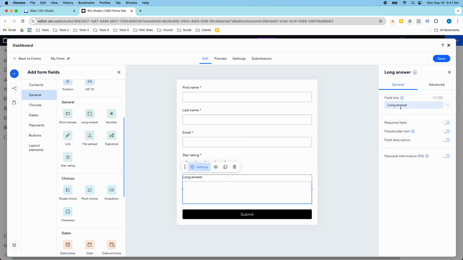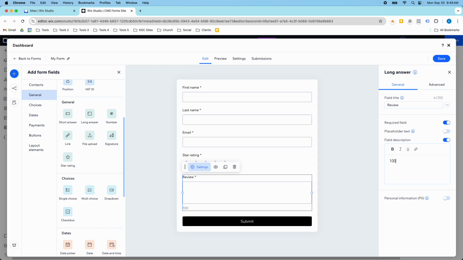And then my long answer, I'm actually going to change this field title here to review, and so they can write their review. I'm going to make this a required field, and in the advanced settings I want to limit this to 1,000 characters. So I'm just going to put 1,000 characters in here, and I'm going to let the customer know that this has a 1,000 character limit in the description. And you can see as I type this in, now it's showing up down here. So just letting them know it's a 1,000 character limit.